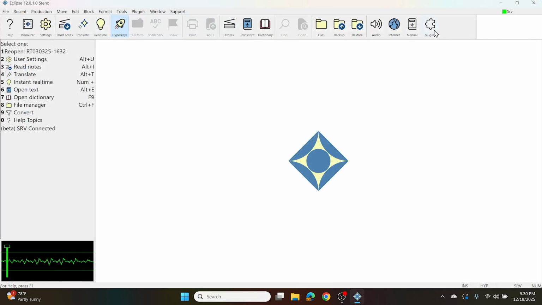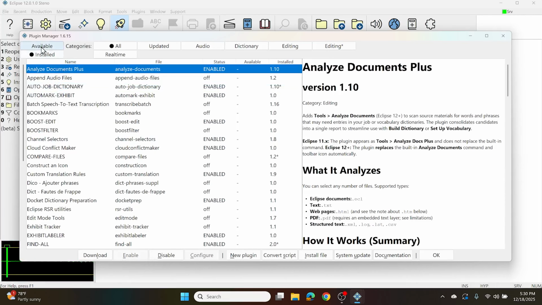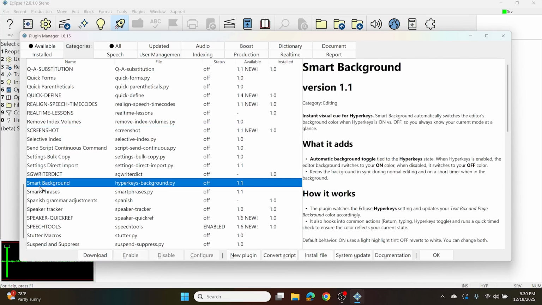I'm in Eclipse, and for this plugin, I'll go to the Plugin Manager. And once I'm in the Plugin Manager, I'm going to go to Available, and I'm going to go down to the plugins that begin with the letter S, and I'm going to find Smart Background.